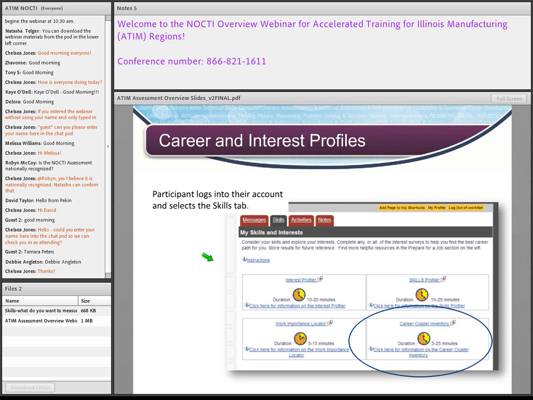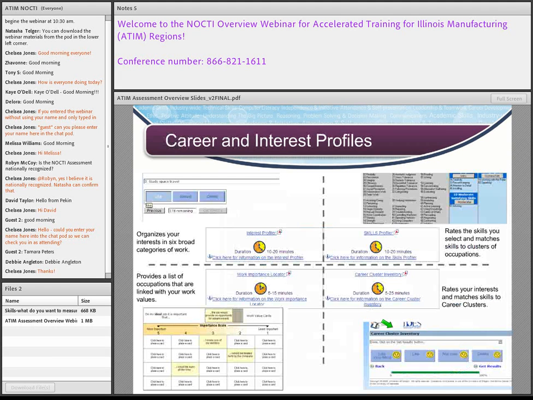Many of you use these already, so that's wonderful. But for those that are new to this, whenever an individual logs into their account, at the top they'll see their tabs. When they click on the Skills tab, they have the option of taking one of our skills and interest inventories. The one that we think would be of particular interest to you would be the Career Cluster Interest Inventory. Depending on the person, the duration is between 5 and 25 minutes. You can assume at least 10, 15 minutes.